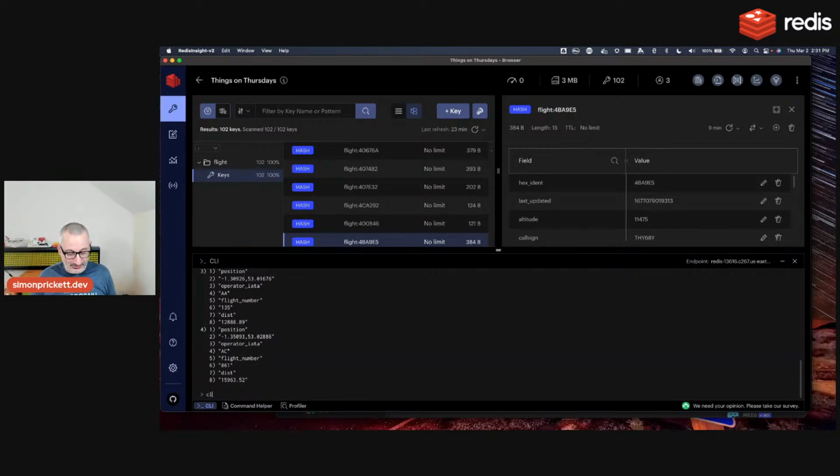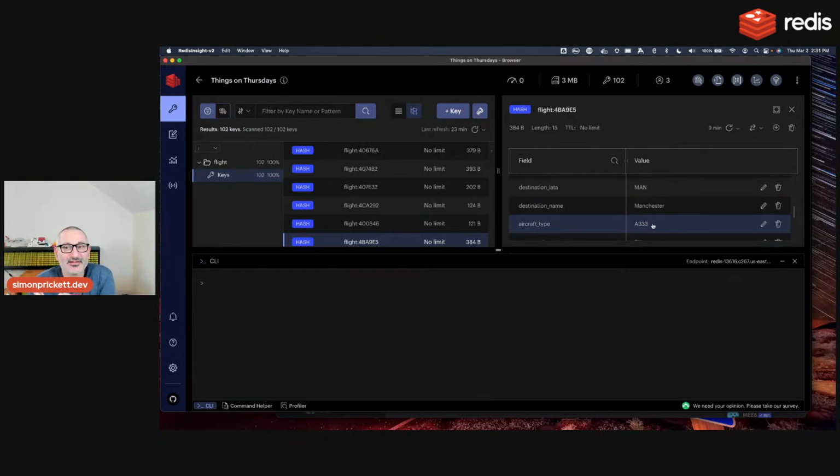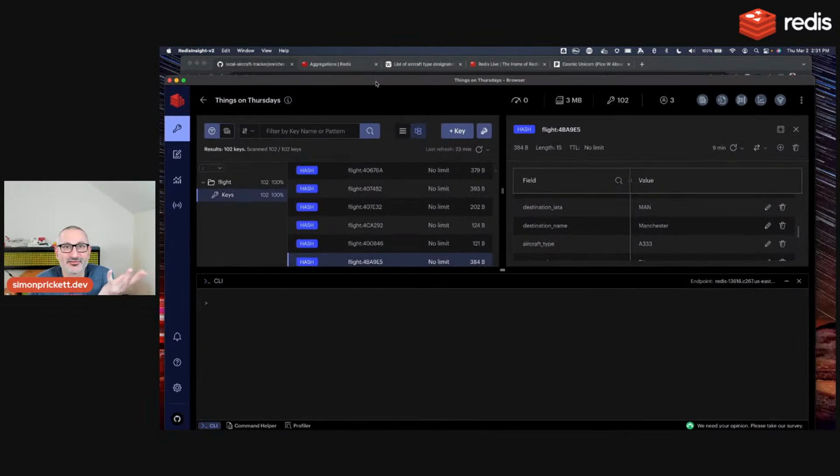So let me just clear this. What we kind of want is a set of these aircraft types that are interesting. And we said we would go with, we just make a choice because you've got to decide on something, we would go with wide body aircraft.